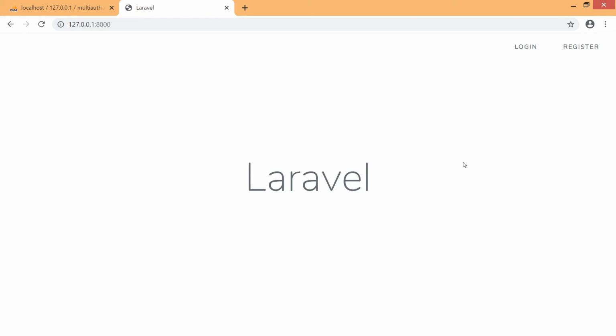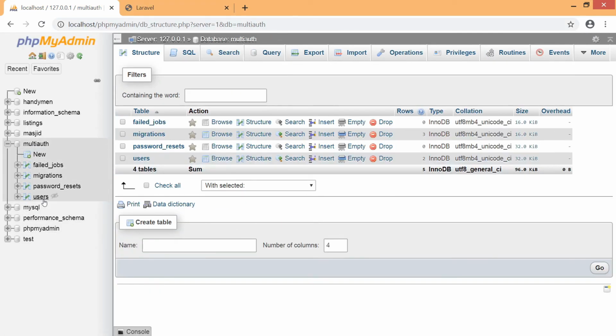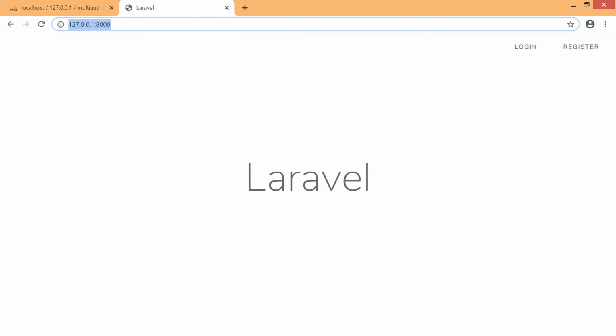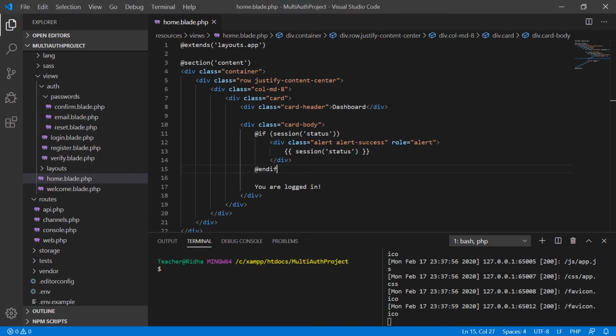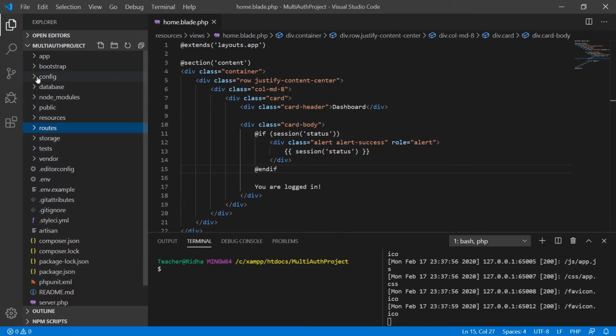Now what we want is to create an admin panel or a dashboard for the admins, but we don't want to use the users table. This is our database. We don't want to use the users table. We want to create a separate table for admins. So let's start working on that. Let's open our project first. There we go. This is our project. Of course it's a fresh project, so nothing special here.